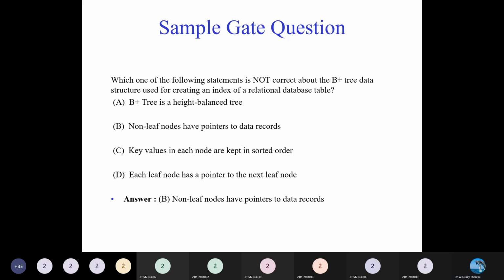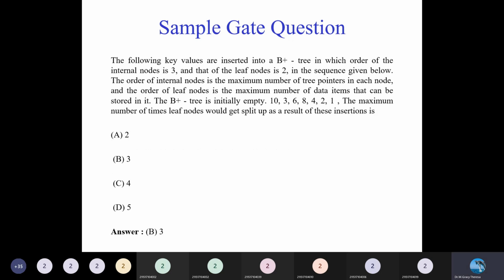So the first one, B plus tree is balanced, is right. The third one, key values in each node are kept in sorted order, is right. Next, each leaf node has a pointer to the next leaf node. This is also right. So the only wrong answer is that non-leaf nodes have a pointer to the data records. This is the only wrong one.